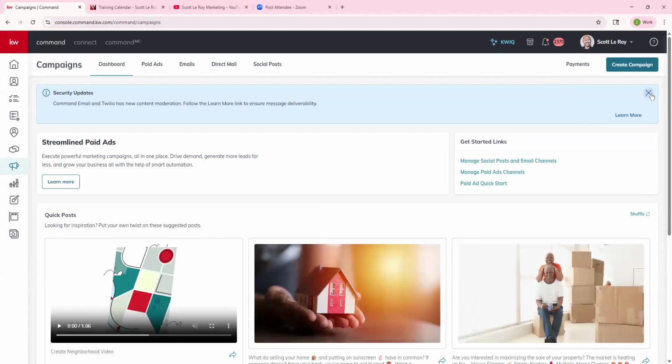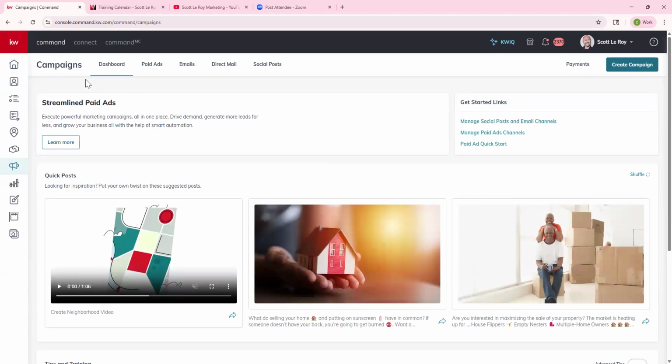Now, once we're here, you're going to see that campaigns is going to be for different types of marketing. You can do paid advertisements through your social platforms. You can do email campaigns that can go out to your database through command. You can do direct mailers. And again, that's what we're going to focus on. Those are going to be actually going out in the mail and arriving in mailboxes. And then you, of course, can also create social posts. Okay, those are just free social media posts that you can add to your social platforms.